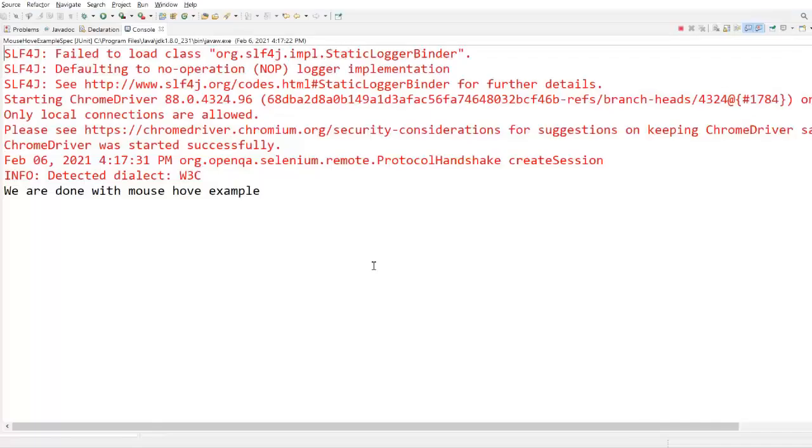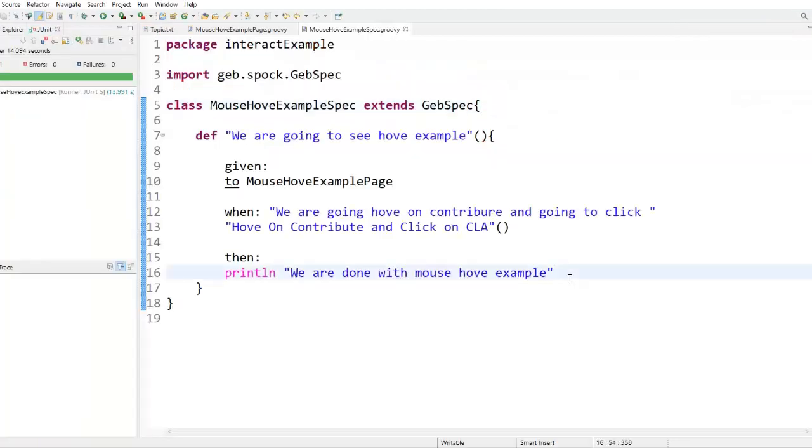Here we can see openjsf.org has been opened. So I think this is sufficient for understanding the mouse hover action in Geb. Thanks for watching.